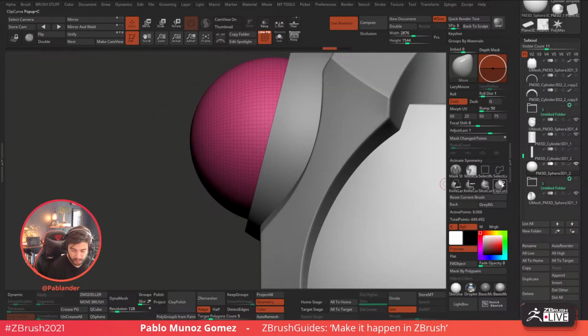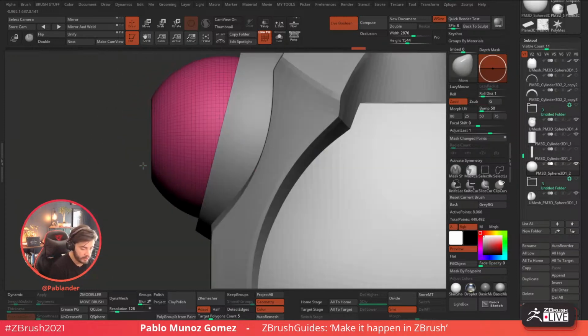You know what? Actually, I'm going to use the clip brush. And the clip brush is not going to create any triangles. It's just going to clip whatever geometry is on the shaded side of that curvature, and it's going to clip it to here. So I'm going to do something like that.